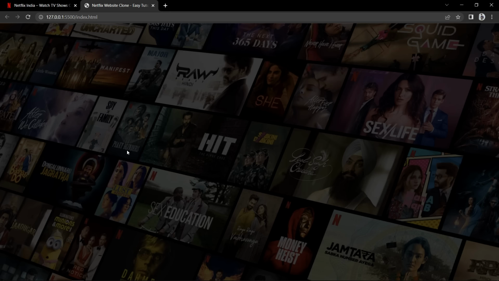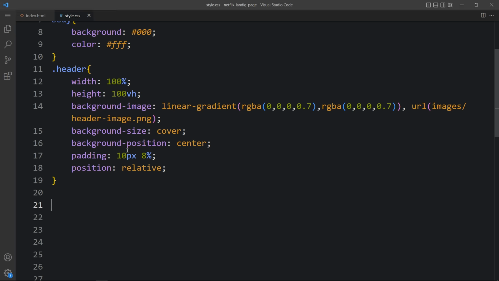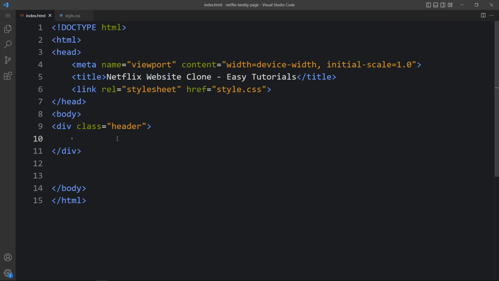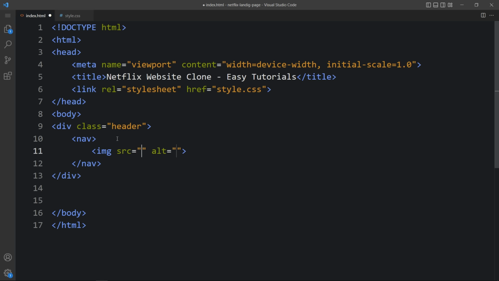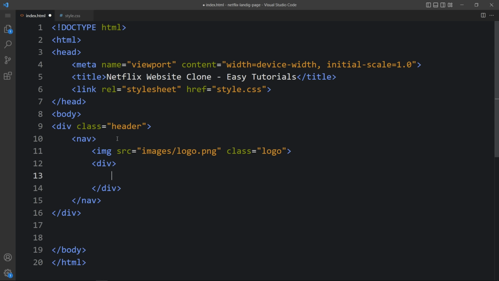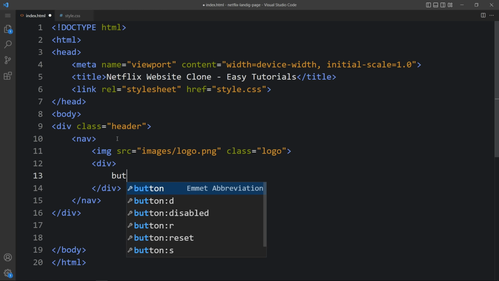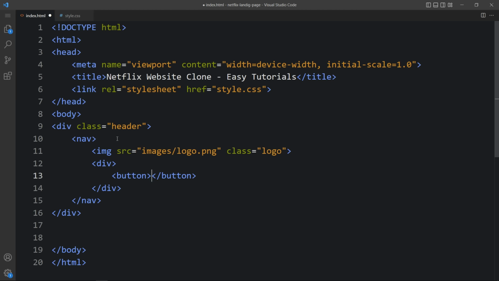Next, we have to create the navigation bar. In this navigation bar, we will add the logo and 2 buttons. So let's come back to the HTML file, and within this div that is for the header, here we will add the nav tag, nav for the navigation bar. In this one, we will add the img tag and write the file path of the logo. Let's add a class name logo, and after that we will add one div, and in this div we will add 2 buttons. So write button tag button, and in this first button we will add the text English.